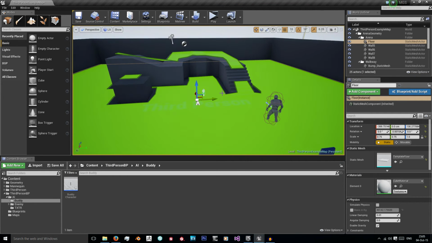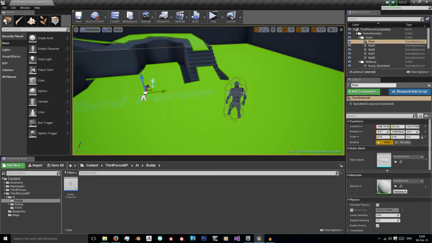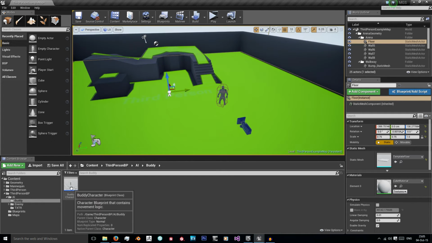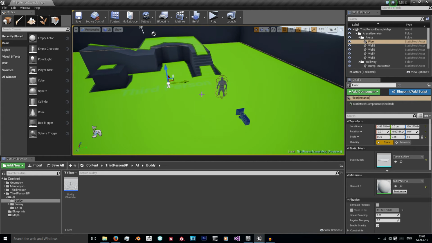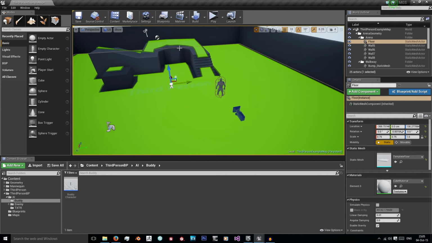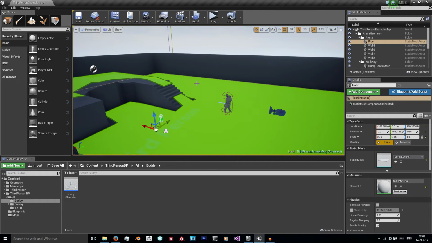As you see, he should be able to go up the stairs using this nav mesh. I'm not quite sure why he wasn't. But anyway, there's a few simple things this uses. This uses some blueprints in our character, some in a separate buddy character class, and then also this nav mesh volume. So as you can see, all the parts that are green, they can be walked over.